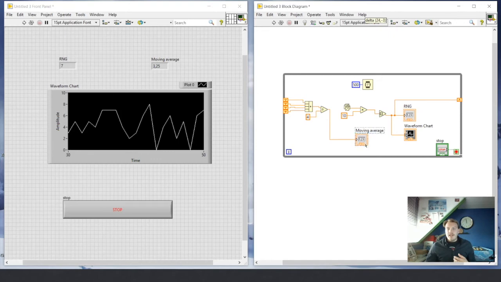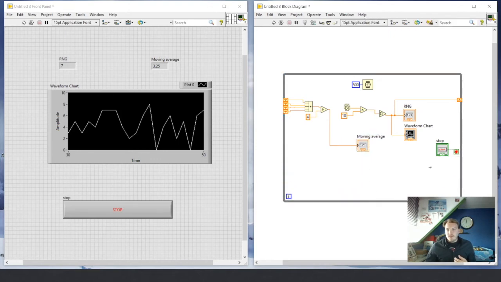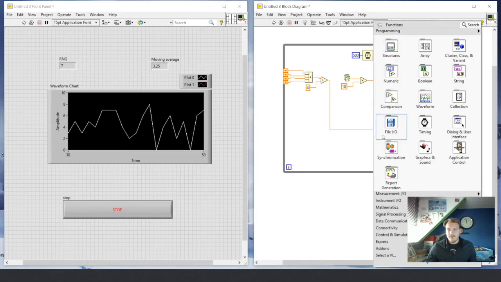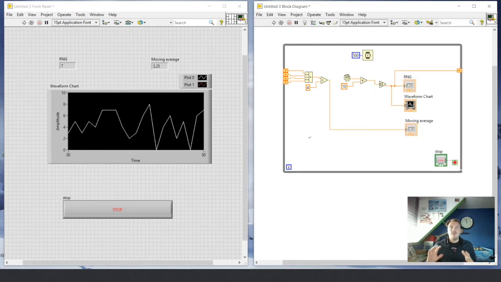But we can add this moving average to the chart itself, and we add another plot. Right now we have plot 0, which is the white plot. We can add another plot to it, which is the red one, plot 1. And we use a merge function in here.